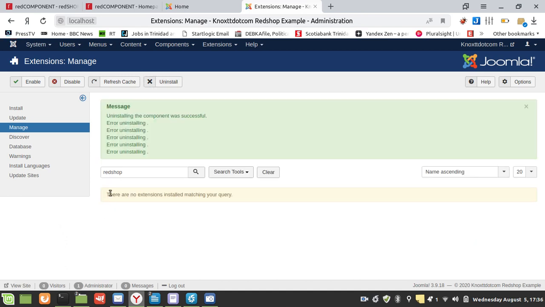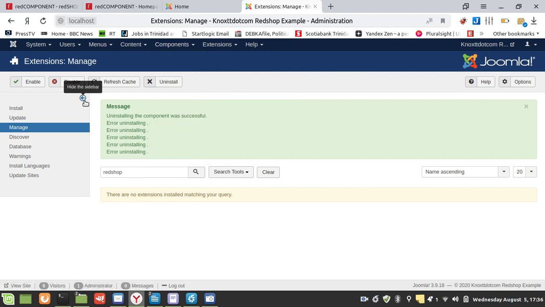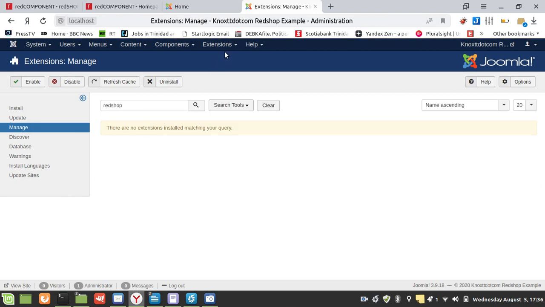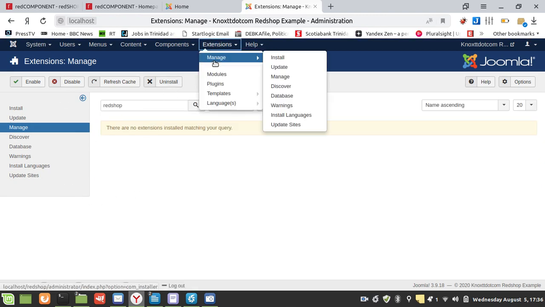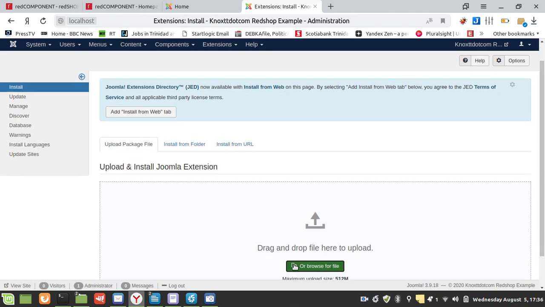Okay, we're back, and as you can see, the uninstallation is finished. Even though you get an error here saying error uninstalling, it has uninstalled. Under components, there's no more RedShop. So we can just refresh this. Now I'm going to install RedShop using the file provided to me by RedShop support.